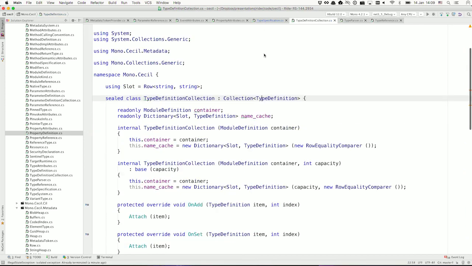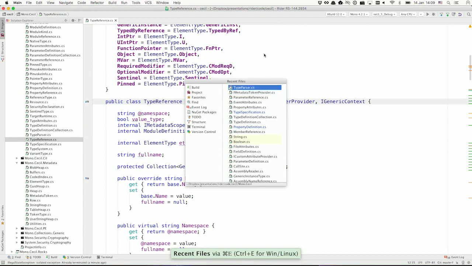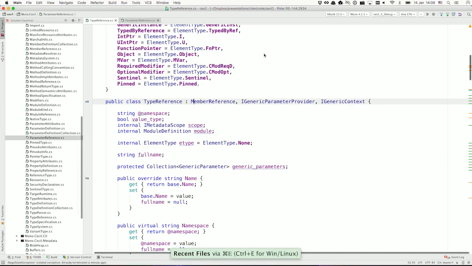So what you do is you close those, and then I just normally use Command E, which tells me the recent files, right? So I say, oh, I want to go to parameter references. And this is smart enough that if you constantly go back and forth between files, you can just do the combination like this. I see.